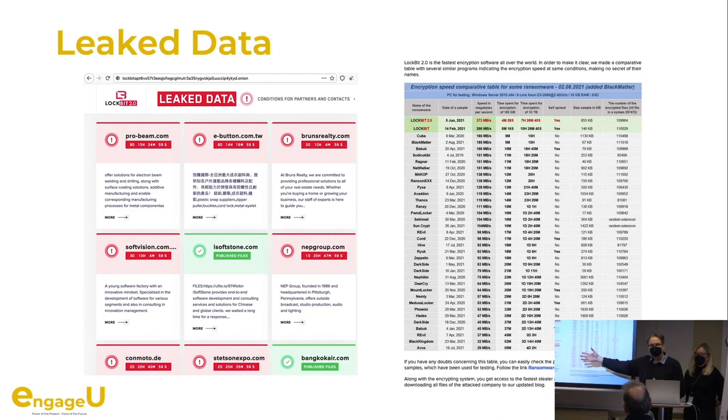And then here they have a nice side-by-side comparison. I wish Claris would do this. A side-by-side comparison of why we're the best and the other guys are not so good.